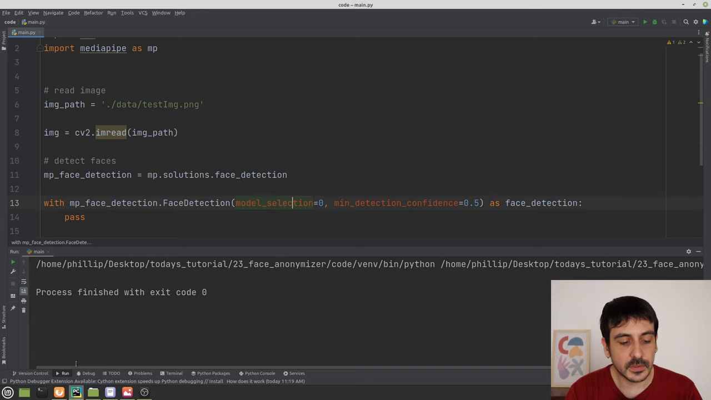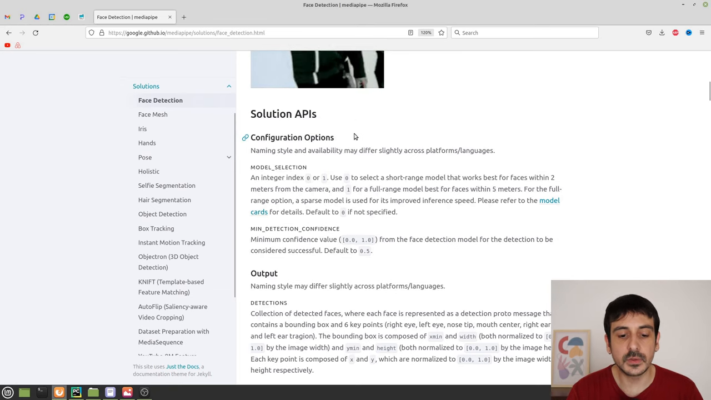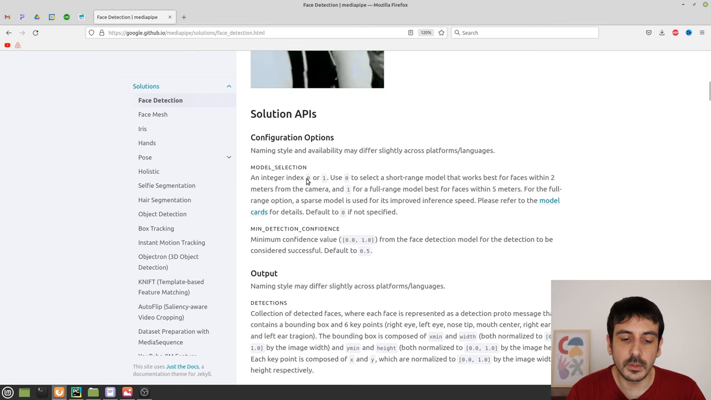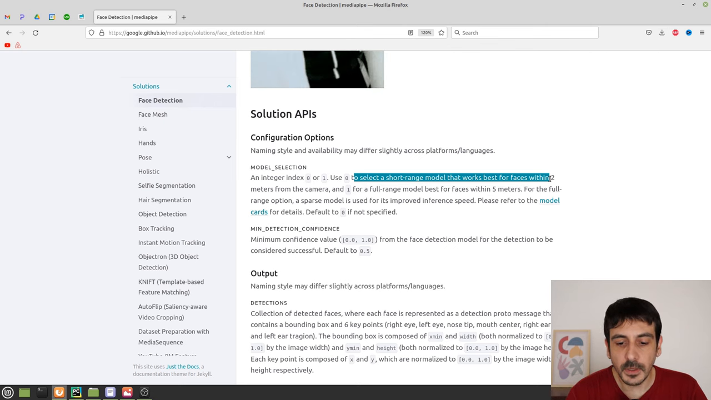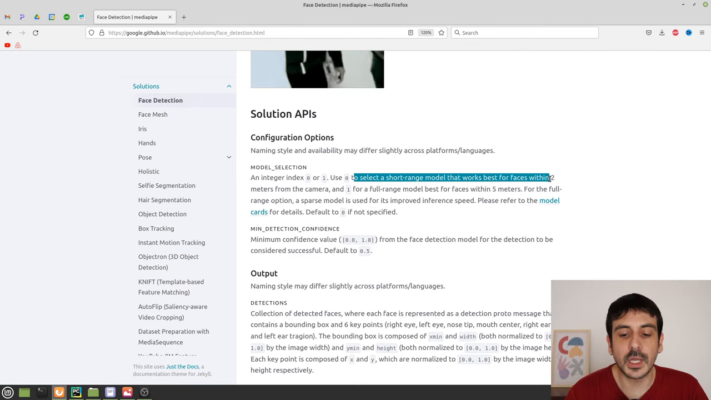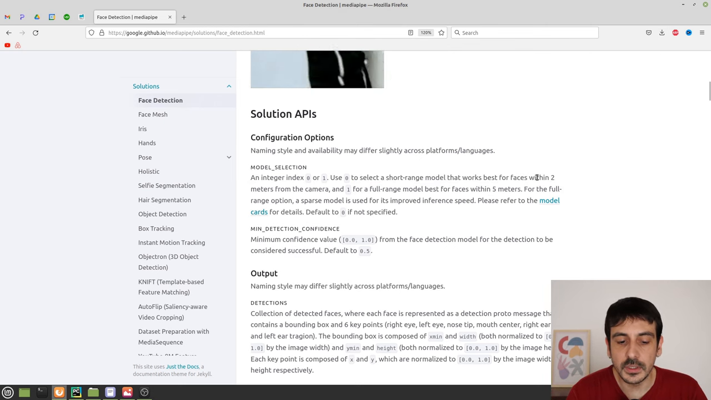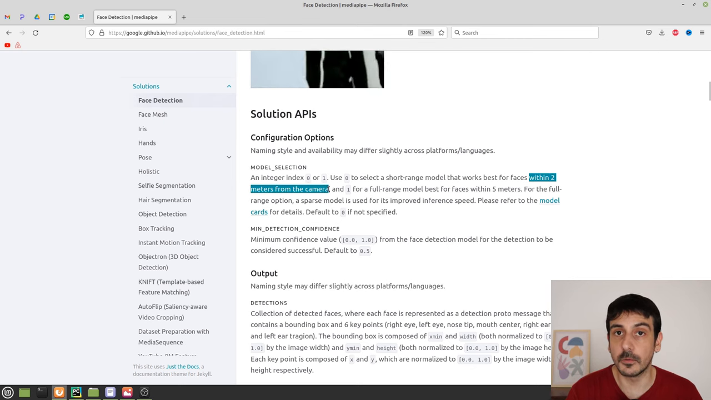Model selection refers to the fact that when we are using the face detector from MediaPipe, there are two different models we can use. We can set this value to 0 or 1, and if we use 0, it means that we are going to detect faces which are very close to the camera, faces which are within 2 meters from the camera. This is the situation where this model performs the best.